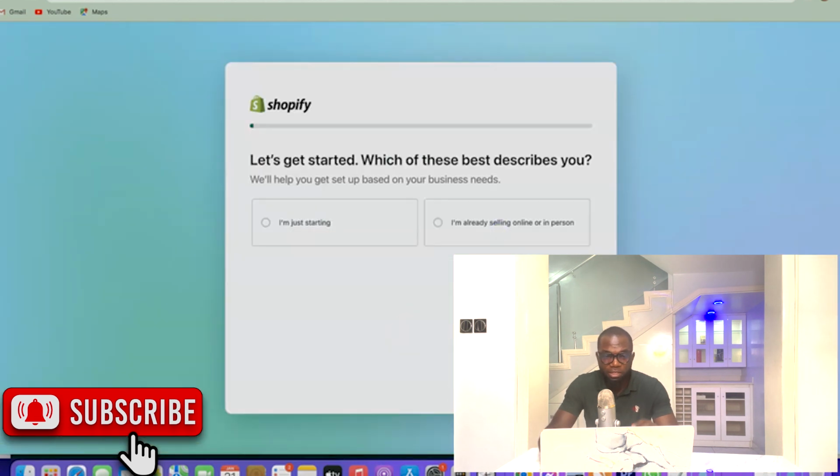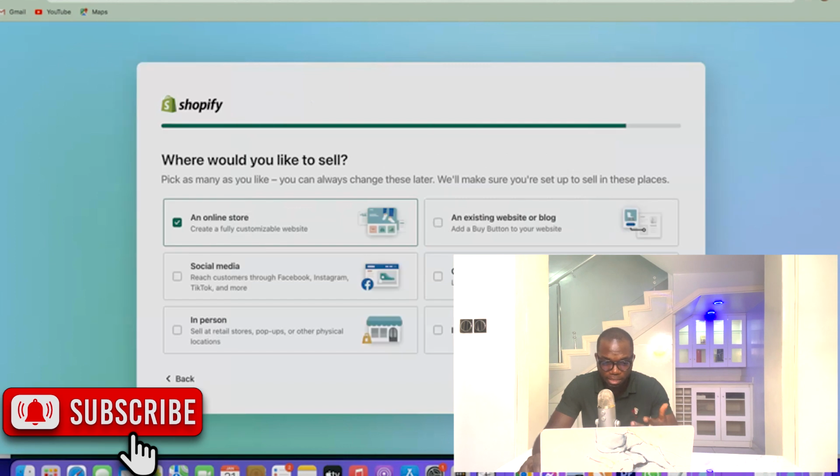So here it says let's get started. So which of these best describe you? So basically what you're going to be choosing is what best resonates with what you want to do. So it says I'm just starting, I'm already selling online or in person. So are you just starting or you've been selling already? So basically just choose any of these, it doesn't really matter. So I'm going to go with I'm just starting. So after that I'm going to click on next.